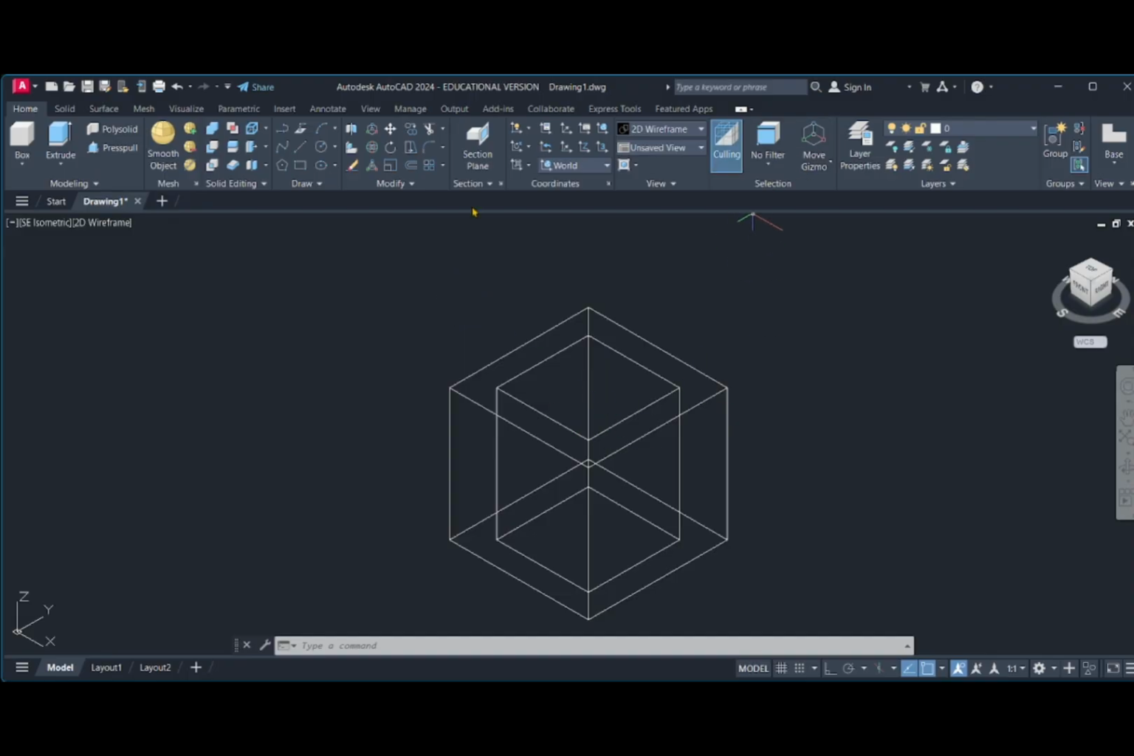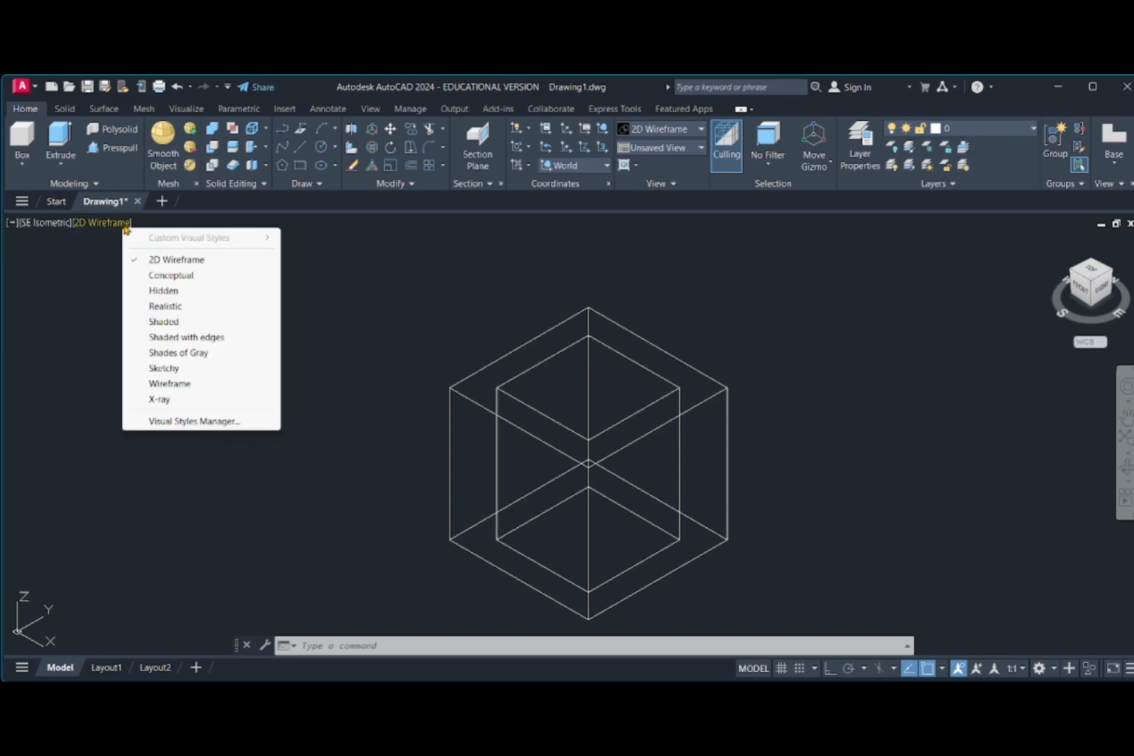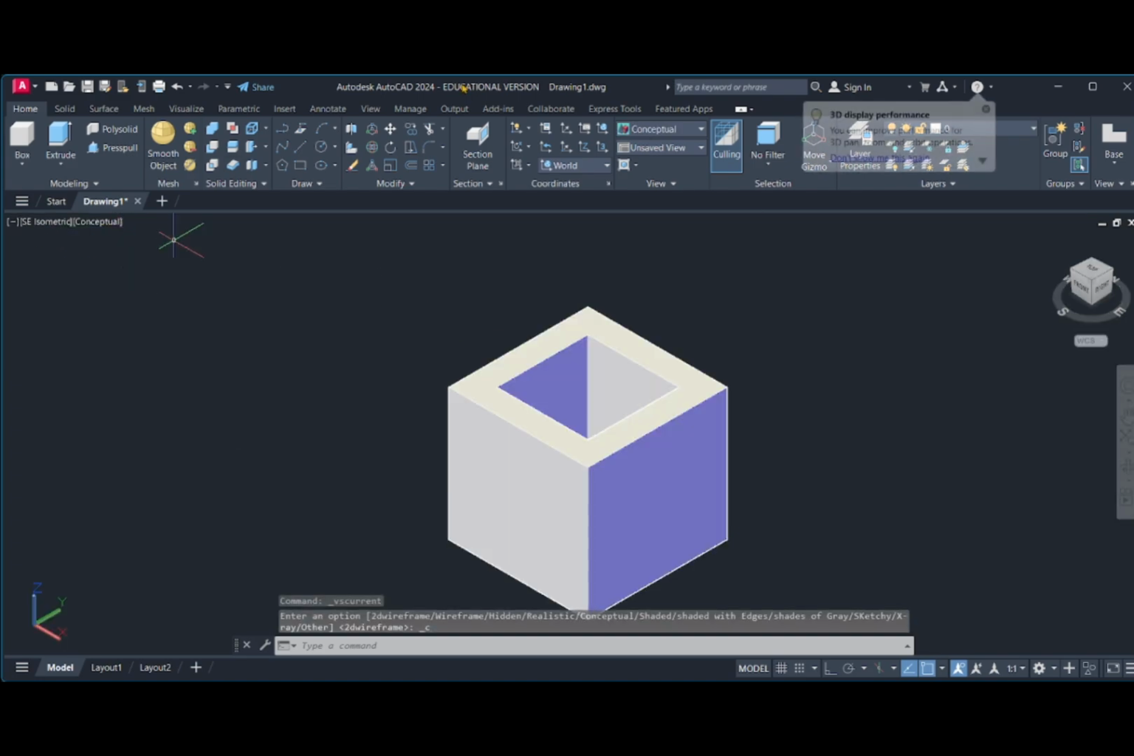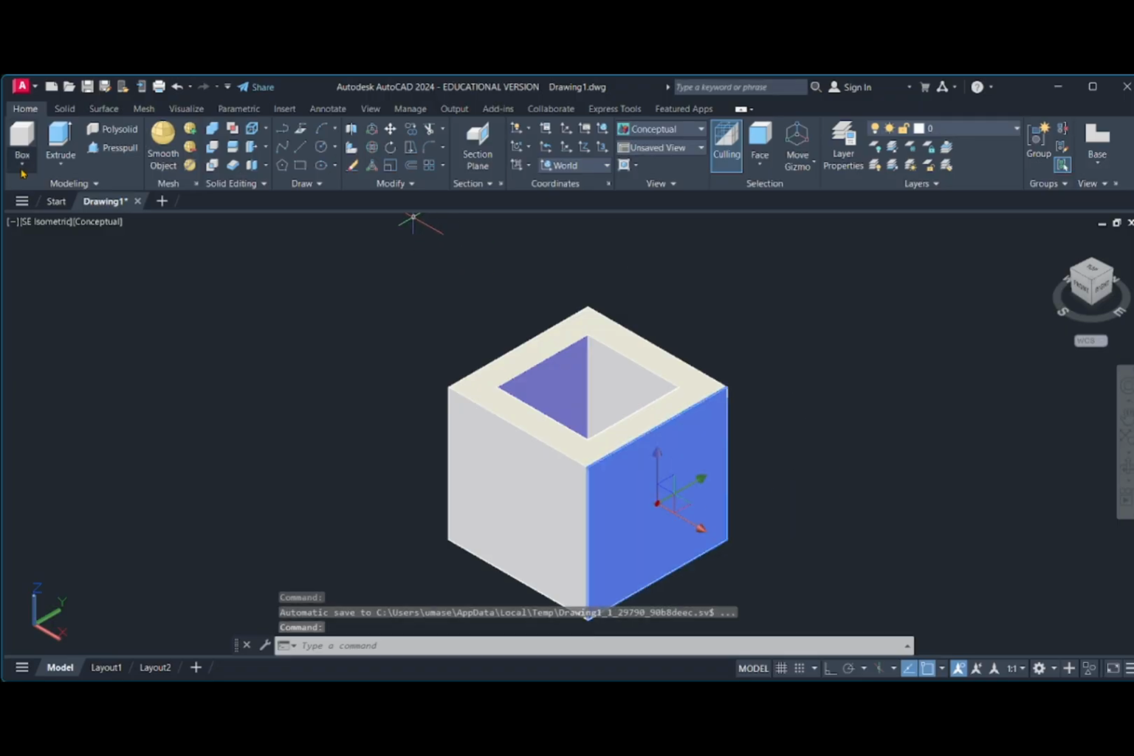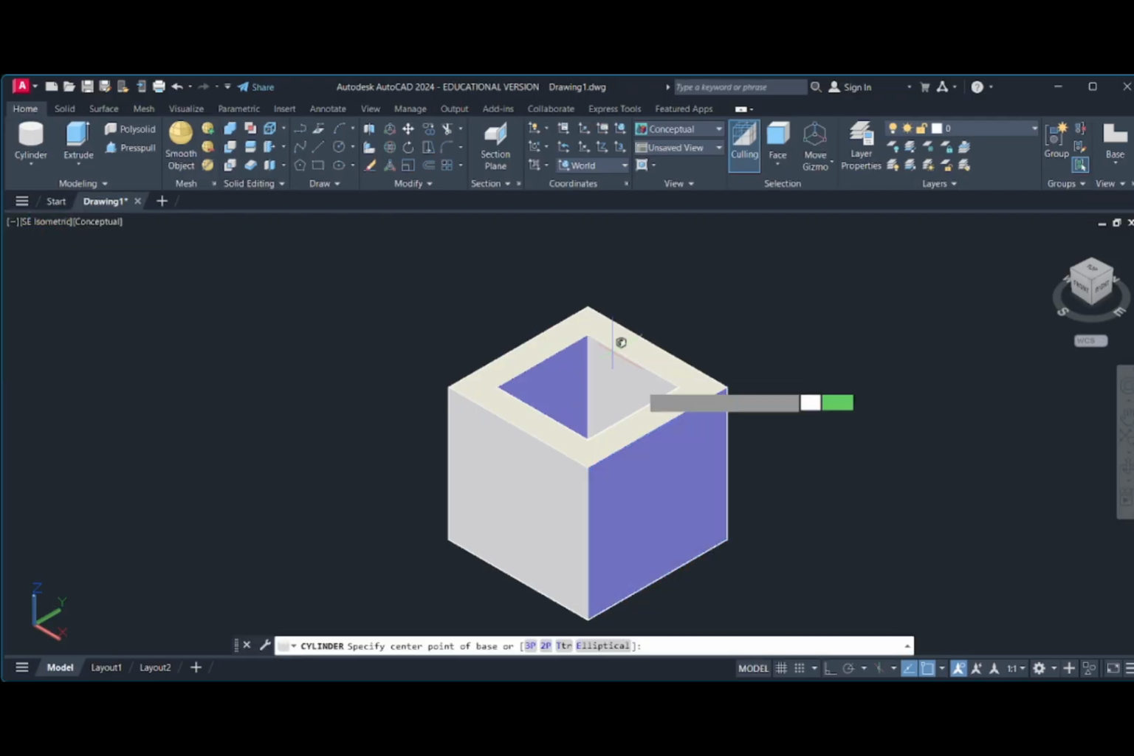So I am changing the view to conceptual. I am going to the selection option. In the selection tab I am selecting face. I am selecting the right side face and going to the primitives option, cylinder. I create the cylinder on this face. On this right side face alone the cylinder is available.